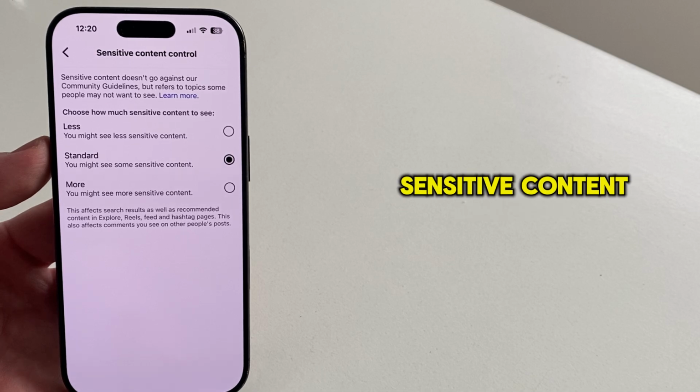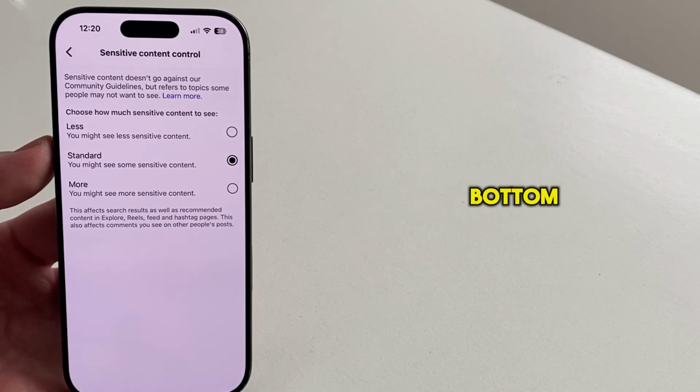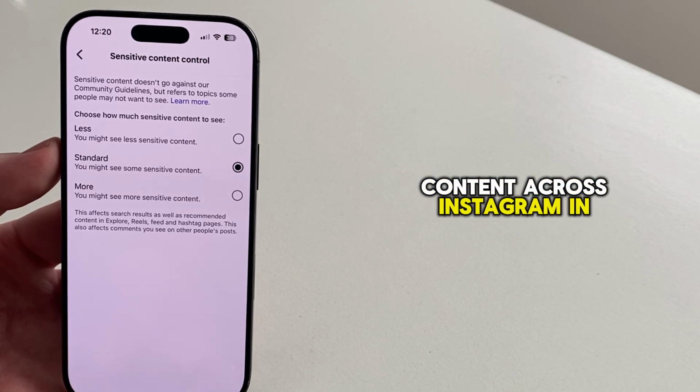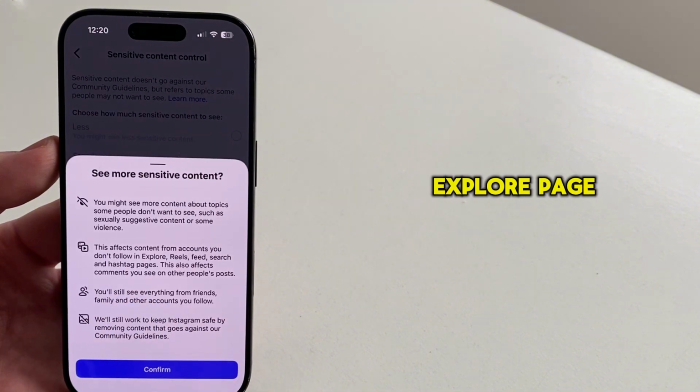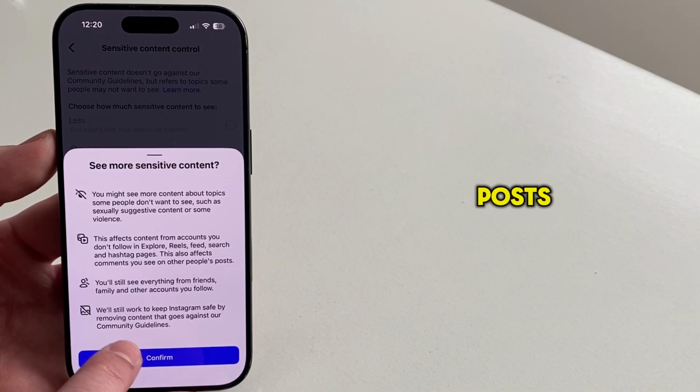Now, to see more sensitive content without filtering, you're going to select the More option at the bottom. This setting means you might see more sensitive content across Instagram, in your search results, explore page, reels, feed, and even in comments on other people's posts.